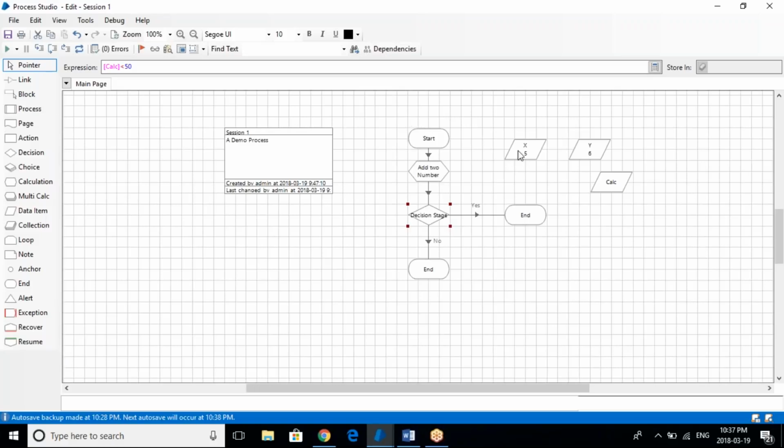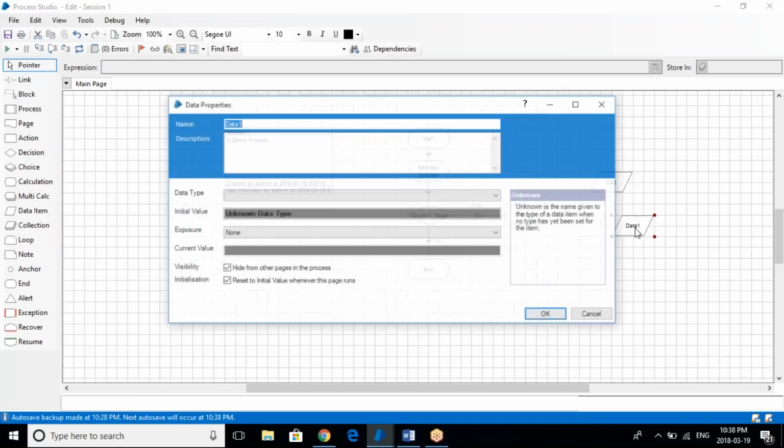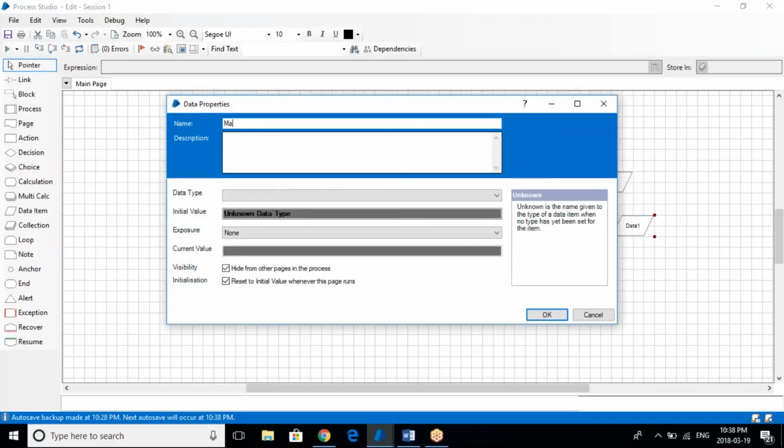Now by giving you a very basic example, I'll show you how we can do it. So let me delete some of the things here. Okay, let's have this. So I will take two data items here. I already have one data item here and I will take one more. So I will give this data item a name called max count.